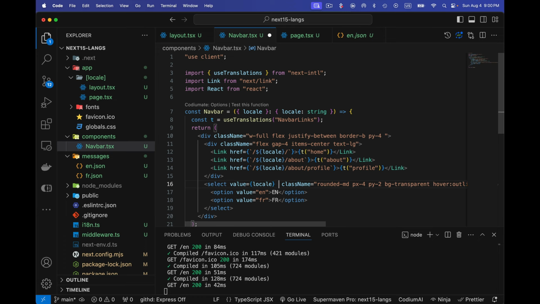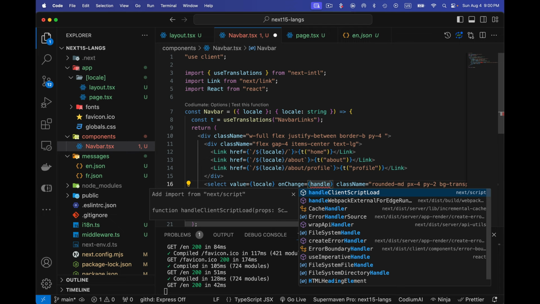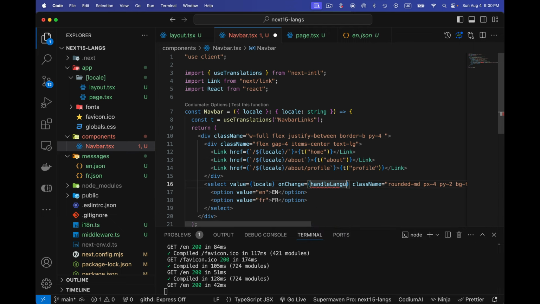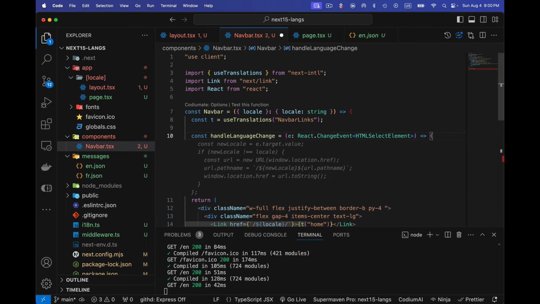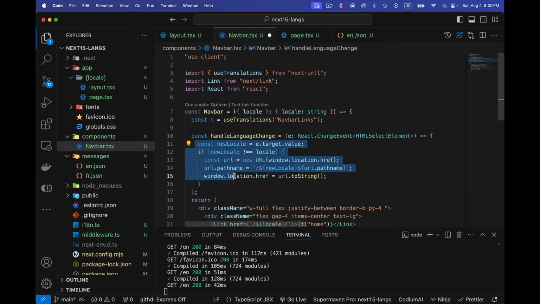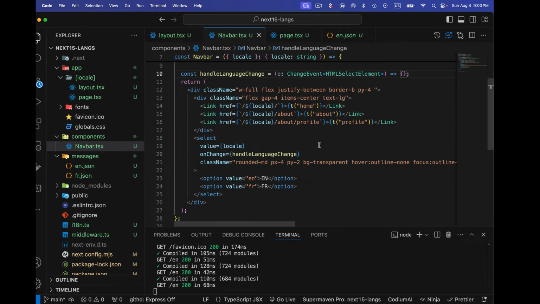And then I can have onChange. This is going to have handleLanguageChange, which I yet need to create. So let's come over here and create this. So const handleLanguageChange. I'm going to remove everything inside it because I don't need it as of now. And this is going to take a change event, and ChangeEvent can be imported from React. All right, let's see what we have here.